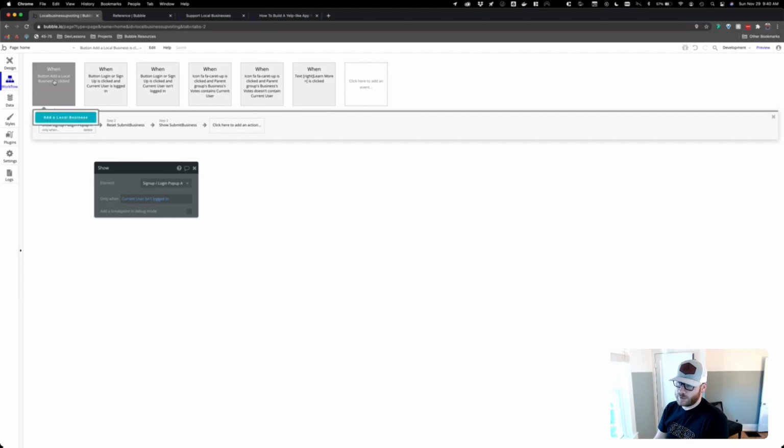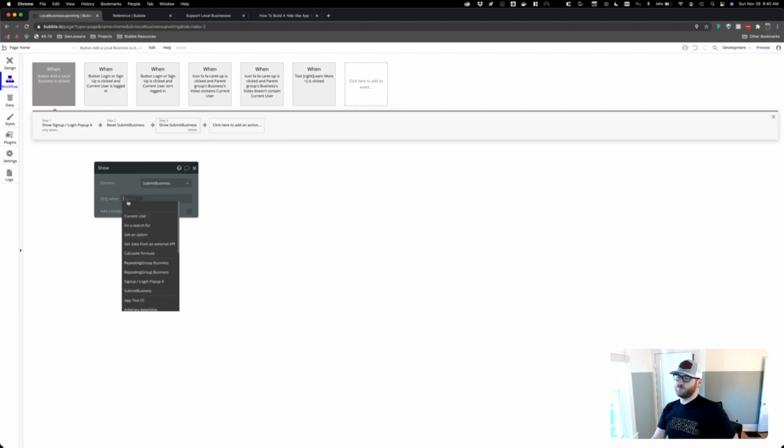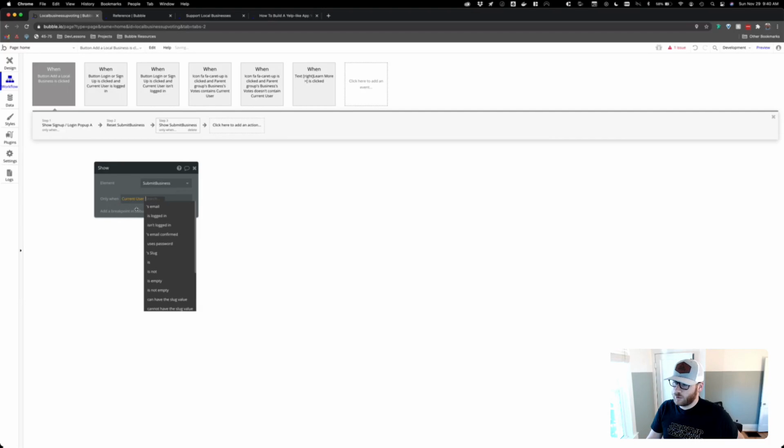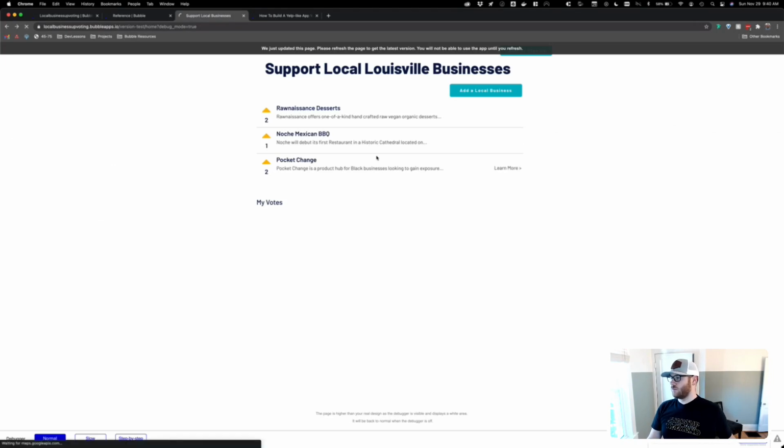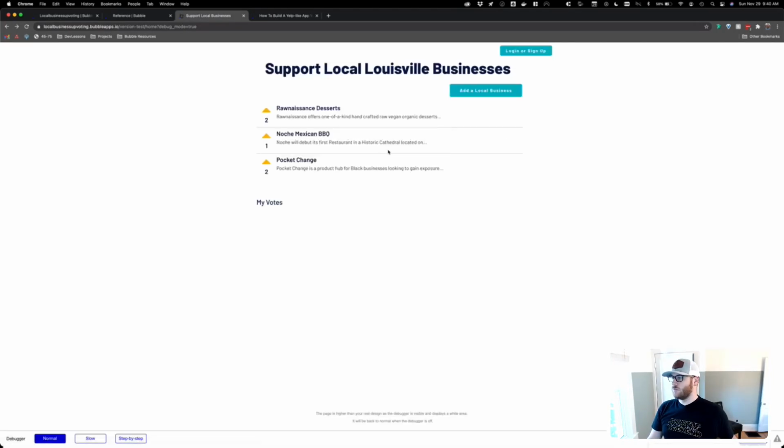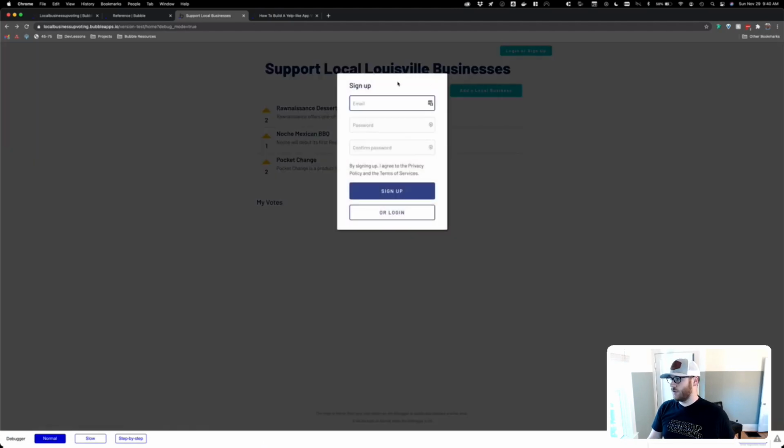So when the Add a Local Business button is clicked and when the user isn't logged in, show the pop-up, all right? And then show the sign-in pop-up. And then this submit a business, show this pop-up is only when the current user is logged in. So now if we come back, this pop-up won't show the sign-in now, or I'm sorry, won't show the Add a Local Business.